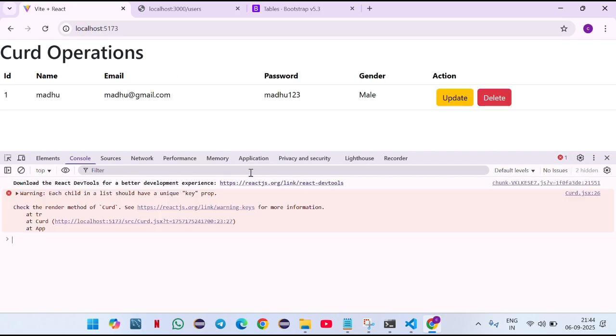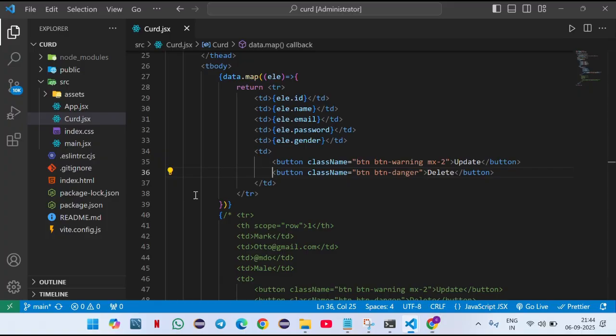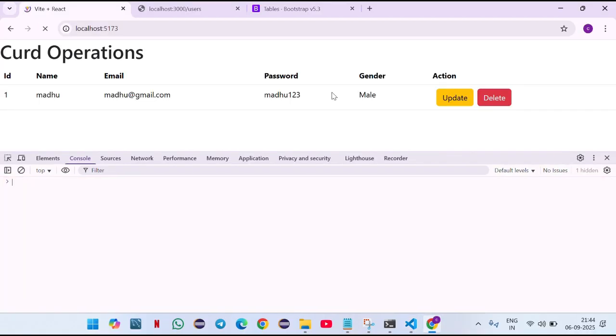It will say the list should have a unique key. Here, in the tr tag we need to provide key equals to element.id. The id should be unique. If I refresh this page, see, the error is gone. Now if I add one more data here.